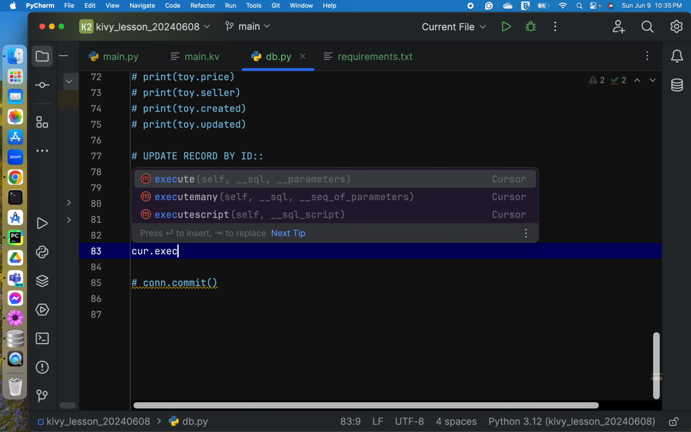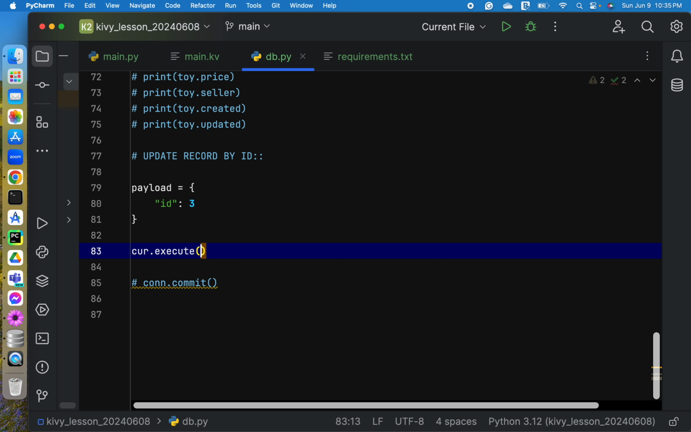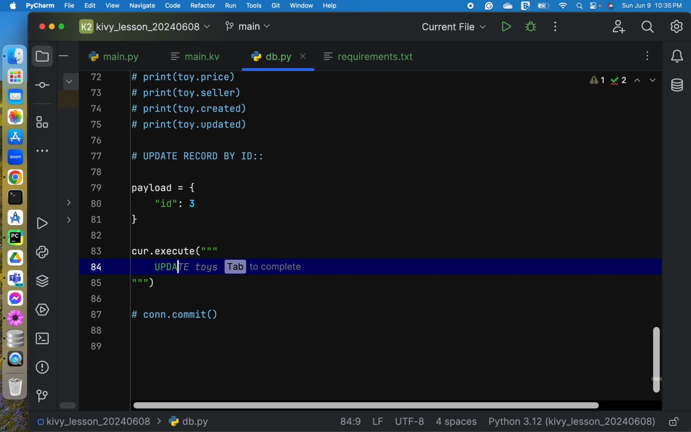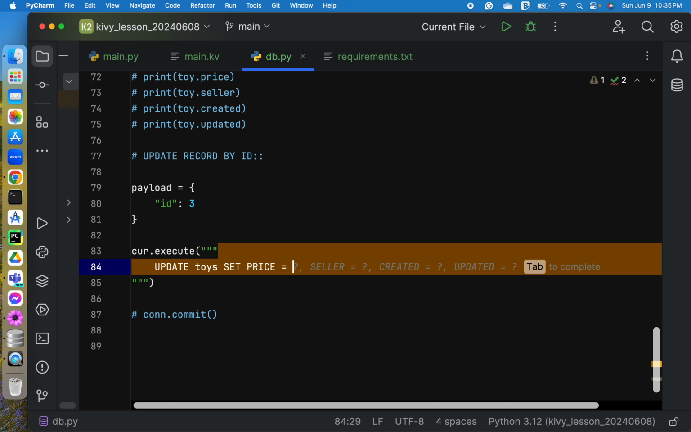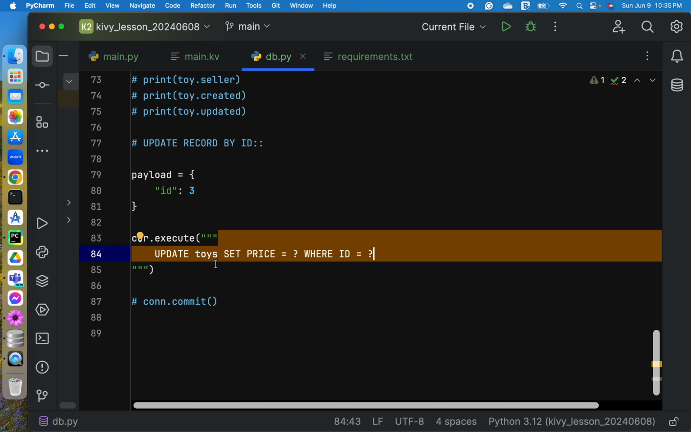Okay, so again, for that execute again, and then the statement is update toys set price equals question mark where ID equals question mark. So set price equals question mark where ID equals question mark.